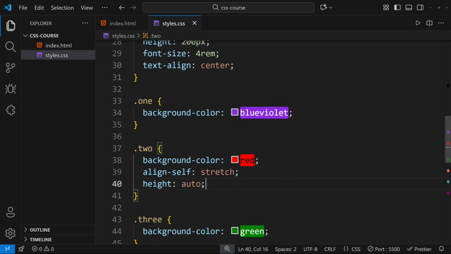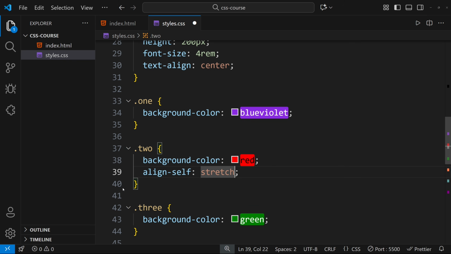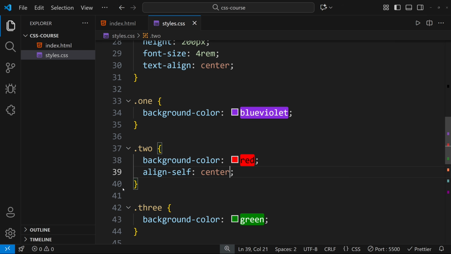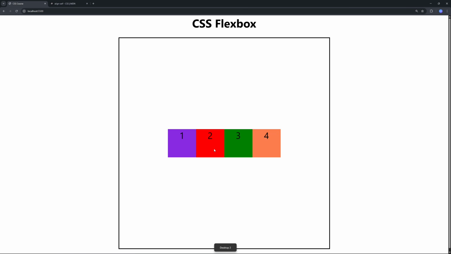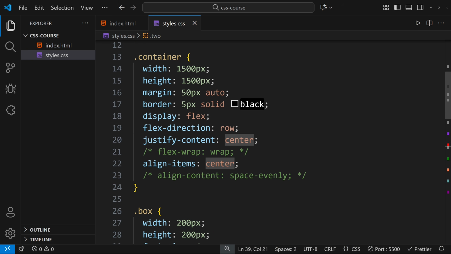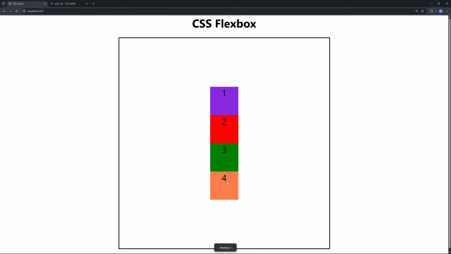Okay, so this is that. Now what I'll do, I'll get rid of the height auto. I don't want that. And we can have some other values as well. So we have seen the flex start, flex end as well. Okay, so I will be setting that to something like center. If I do that, then it will be at the center. Okay, now what I'll do, I will go here and set the flex direction to column. If I set the flex direction to column, this will happen.